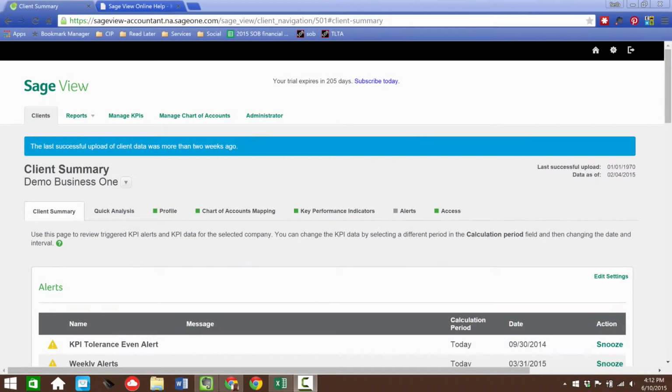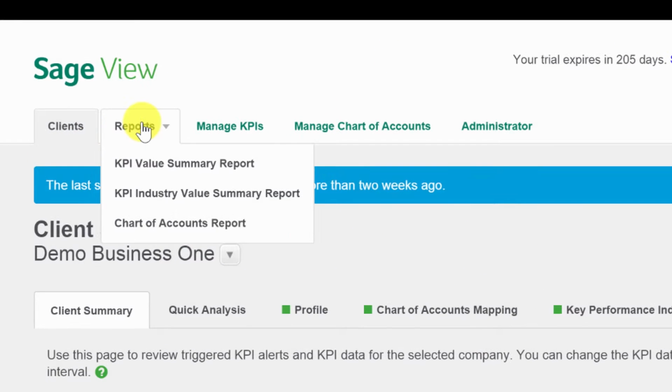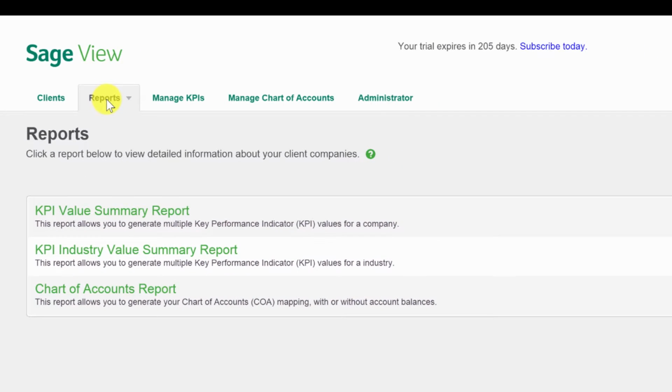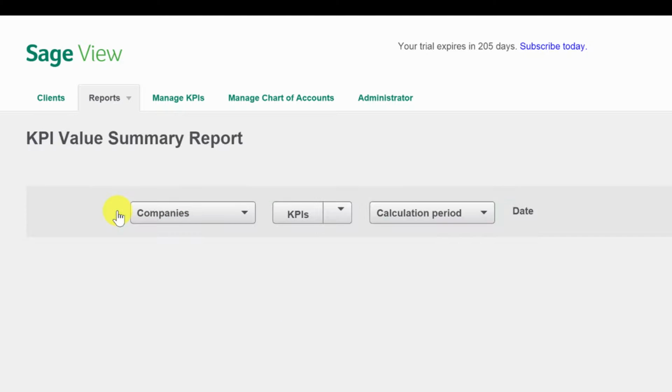How to use KPI reports in Sage View. There's basically 3 reports you have to choose from: the KPI Value Summary Report, the KPI Industry Value Summary Report, and the Chart of Accounts Report. Let's click on Reports for a minute so we can get them all in one list. Then from here, we'll click KPI Value Summary Report, and it's pretty much what it says.